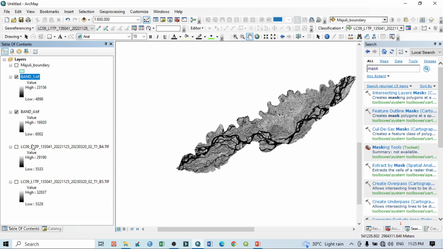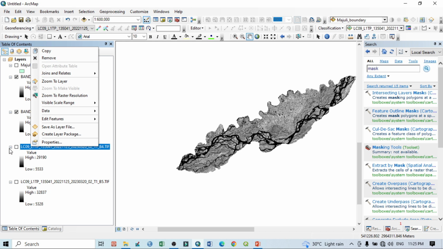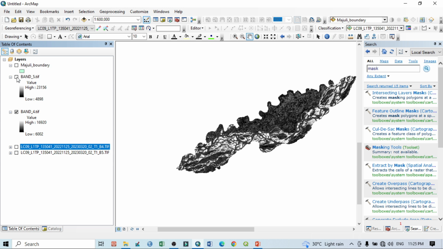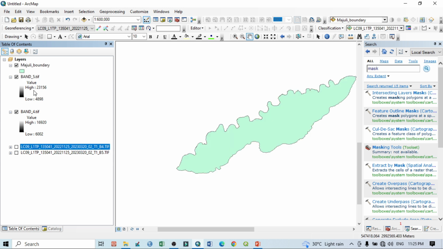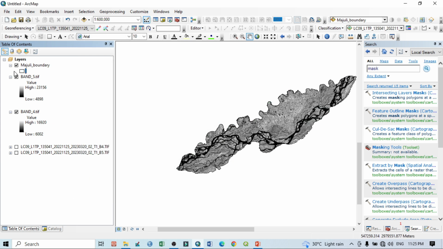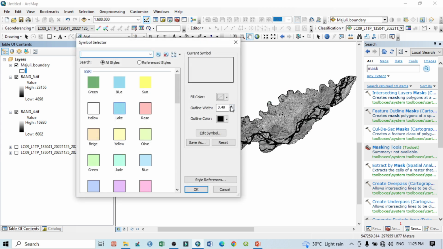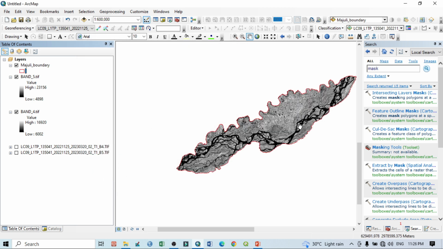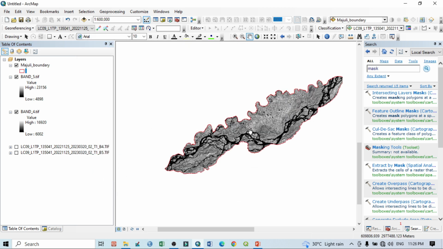Now what I'll do, I will remove these two, or I can uncheck this. Okay, so now we can see this is band 5. If I uncheck this, this is band 4, and this is our Majuli Island. If I double click here, then you can see only the output boundary, and I can change the boundary color so I can easily see the boundary. So this is the Majuli boundary.